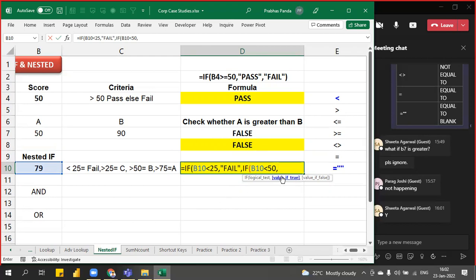If this is true, what should be the grade? Grade C. So grade C is our own output, and that we must define within two double inverted quotes. Up to this clear? Yeah. Comma. What is the next one? It is asking for the formula value if false. If the person is not falling in grade C, what is the next level check? What is the next possible condition?